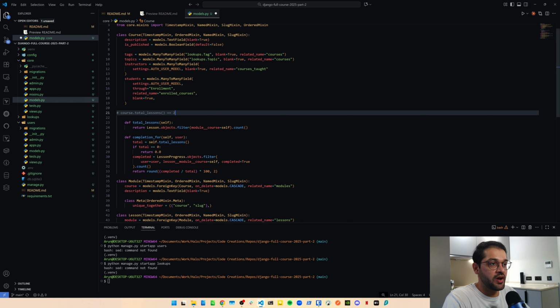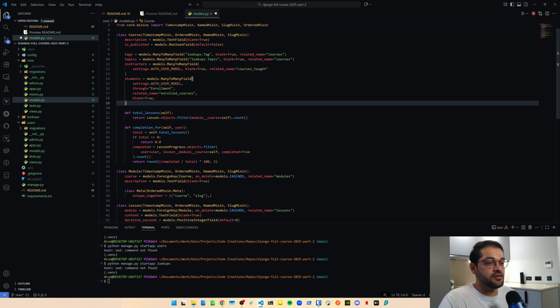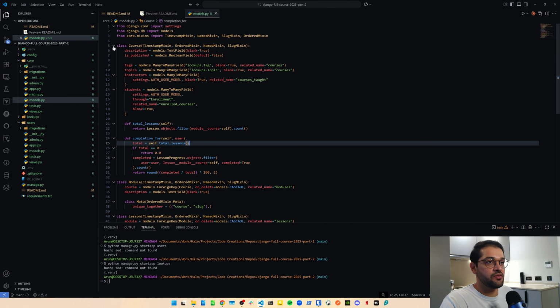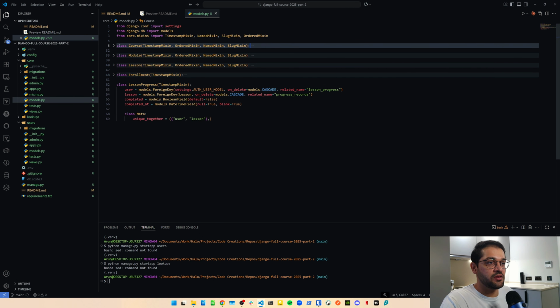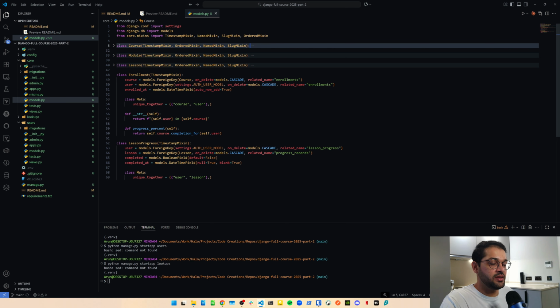So rather than you having to write out all of the code to actually calculate this yourself, you can literally just use this method. And similarly, if you did completion for and you added in your user, it would give you, let's just say 0.25 as an example. So these methods can be really helpful. Okay, so we've gone through the hierarchical structure of those 3 models. The last thing I want to do is go through these additional models, so the enrollment and the lesson progress.